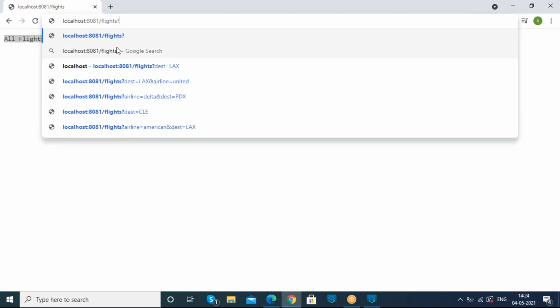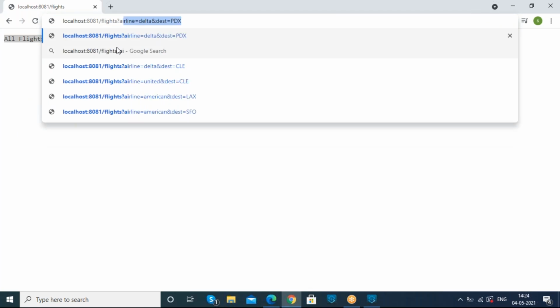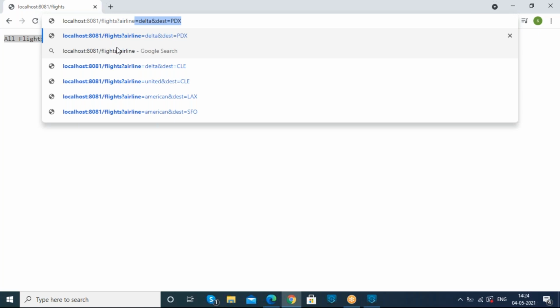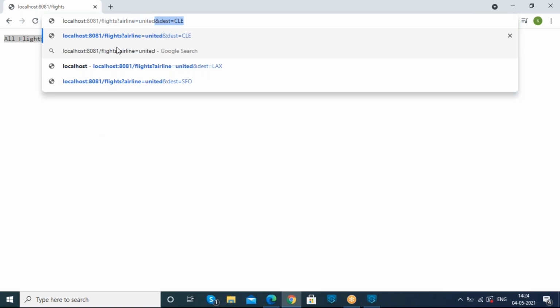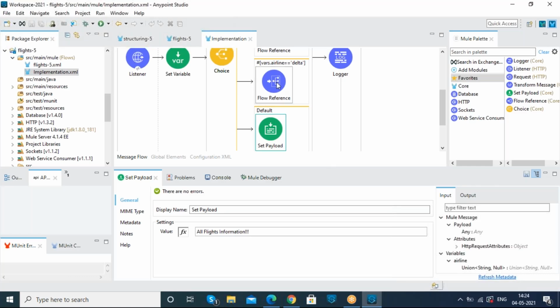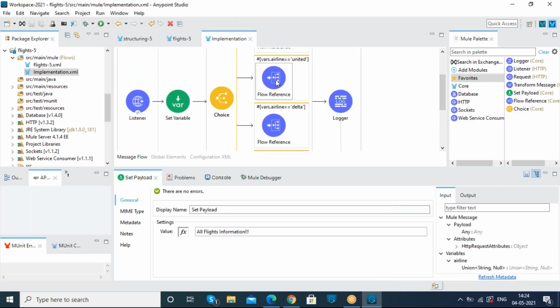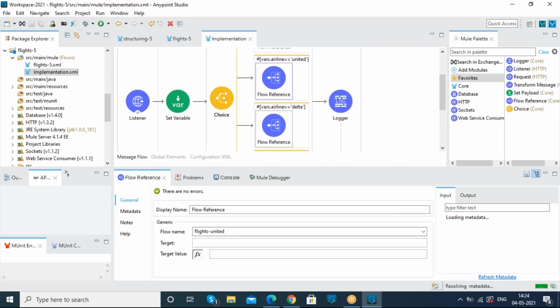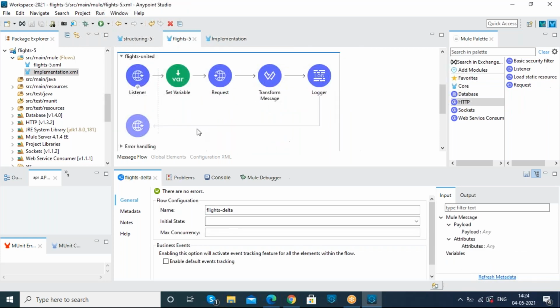And if you are applying the query parameters and requesting it according to airline, it is saying destination is evaluated to null. So why is it saying destination is evaluated to null? Whenever we are requesting it according to the United flow, this flow reference connector will come into the execution part. That means this United flow will be executed over there.